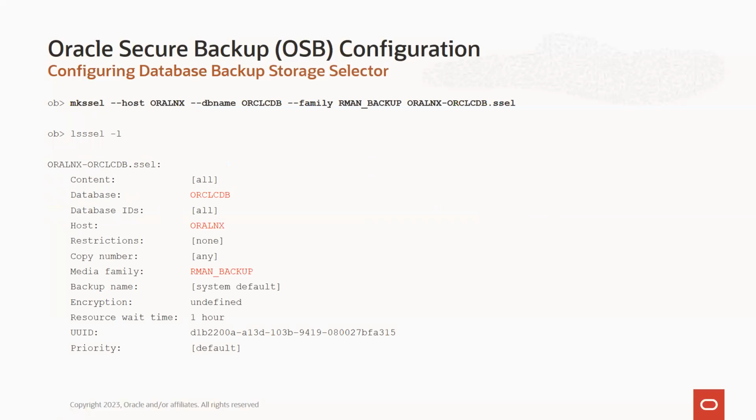As mentioned in the previous slide, the default media family for RMAN backup is RMAN-DEFAULT. However, you can use a different content-managed media family other than RMAN-DEFAULT for your RMAN backups. So you can define the database backup storage selector to set the default media family. In the example here, we created this storage selector where the media family used is RMAN_backup when running the RMAN backup for the database name ORCLCDB and in the server aura-lnx.